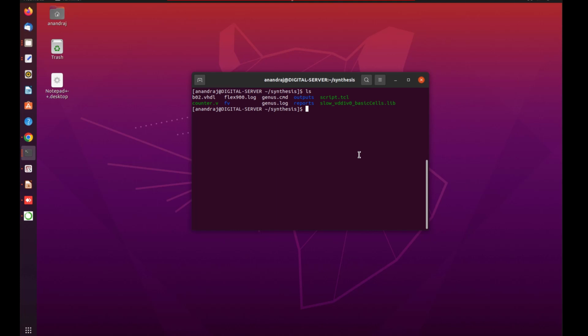So what are the inputs required for synthesis? One is the VHDL file, and there should be a library file. You can take this library file from anywhere. Open source libraries are also available, so you can take any library. It should be in the format of .lib, because Genus supports .lib and Design Compiler supports .db files.